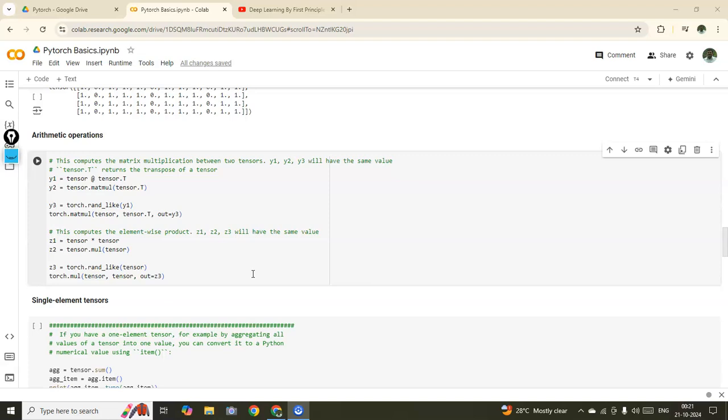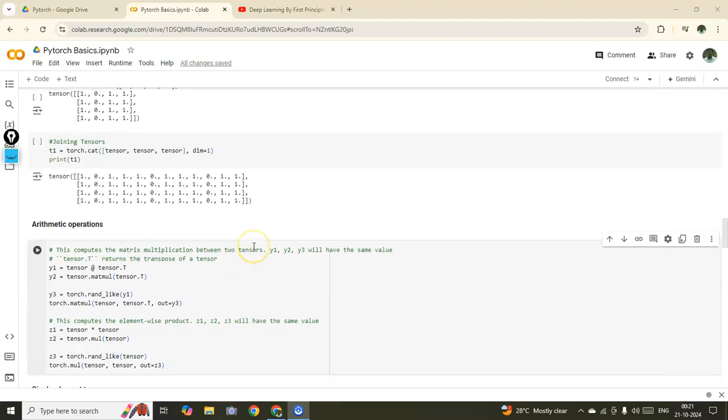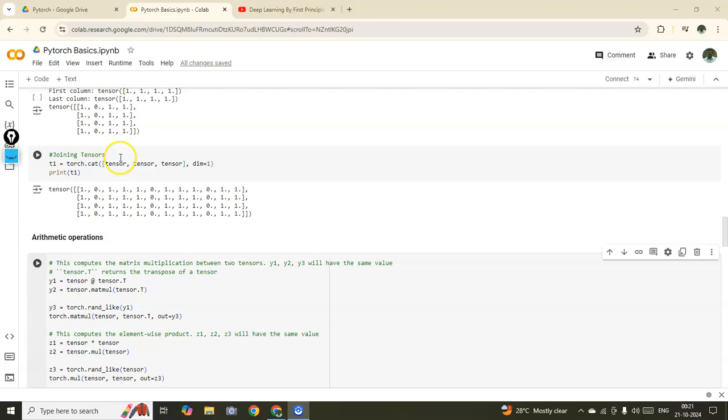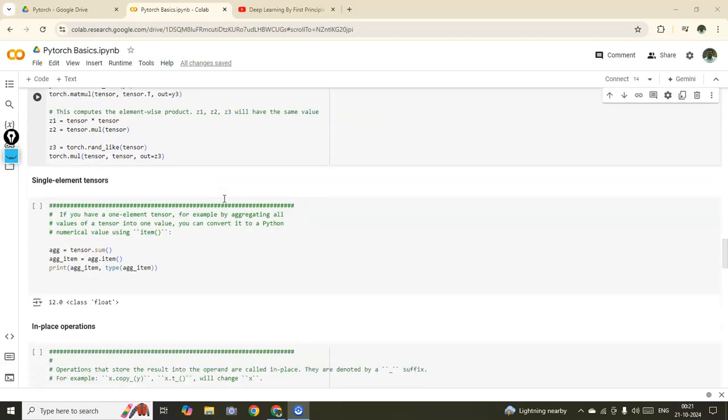So this is the continuation of the Python Basics part 1. Already we have seen joining the tensors in various dimensions. Okay, so we have seen dimension 0 and dimension 1.